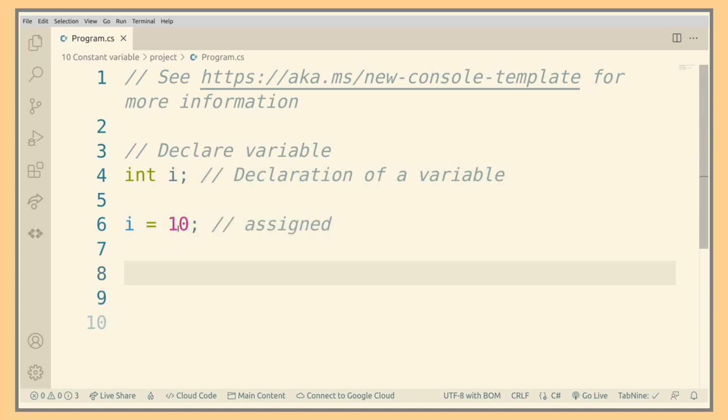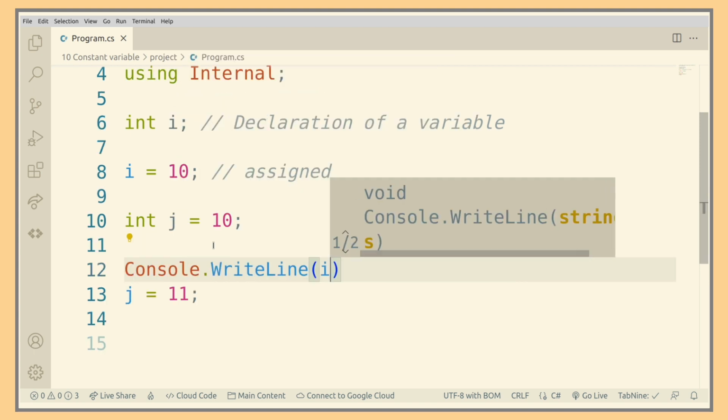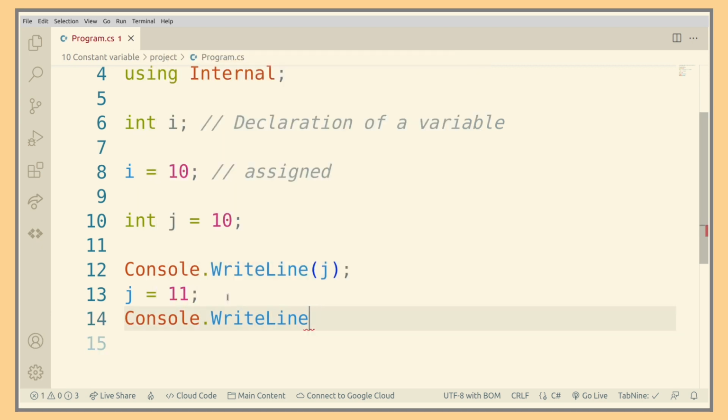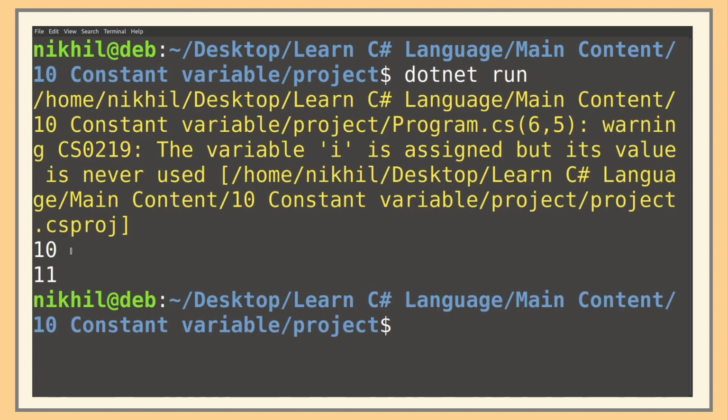We have assigned the value 10 to i, and you can do it in one line also, like declaring a variable and then assigning a value like this. But the problem is, if you want to change the value of a variable, then you can change it, for example to 11. So now if you print it, its value will be printed as 10, and after that its new value will be printed, which is 11. We can just run this program on our terminal using dotnet run. So here you can see it first printed 10 and then it printed 11.